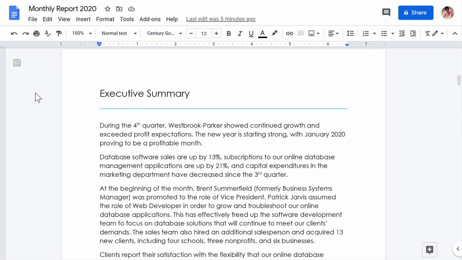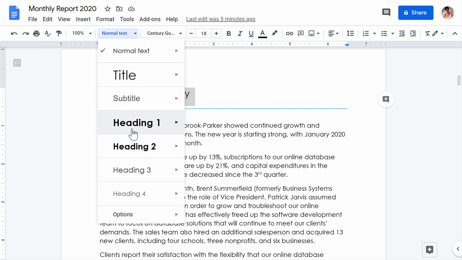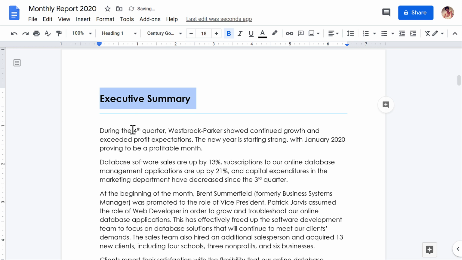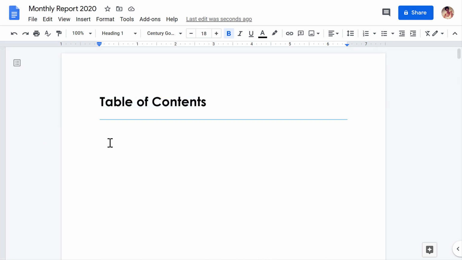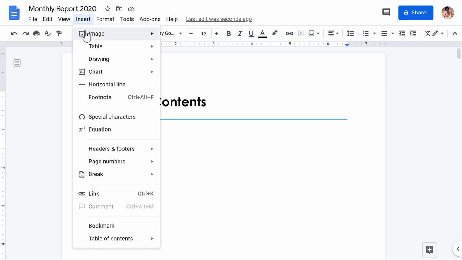To create a table of contents, you'll need to use headings. Just highlight the title of a section, click the Styles menu, and select a heading. Once you've done this for every section, click where you want the table of contents to go. Then click Insert, hover on Table of Contents, and select the layout style.